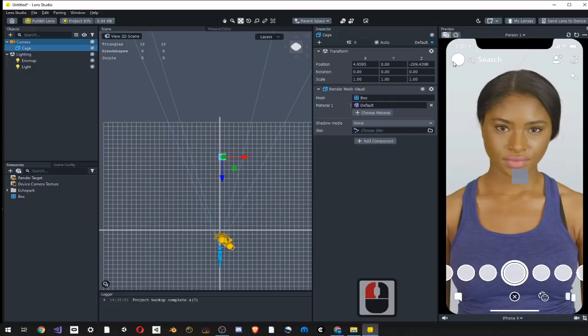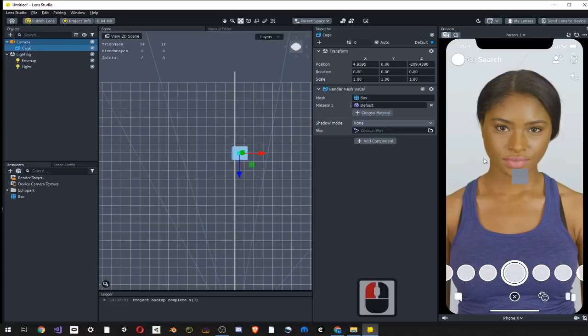Then over here on the right hand side, we have the preview panel, and what the preview panel allows us to do is to preview our scene as it would be once the entire face detection and face tracking algorithms are applied to it.